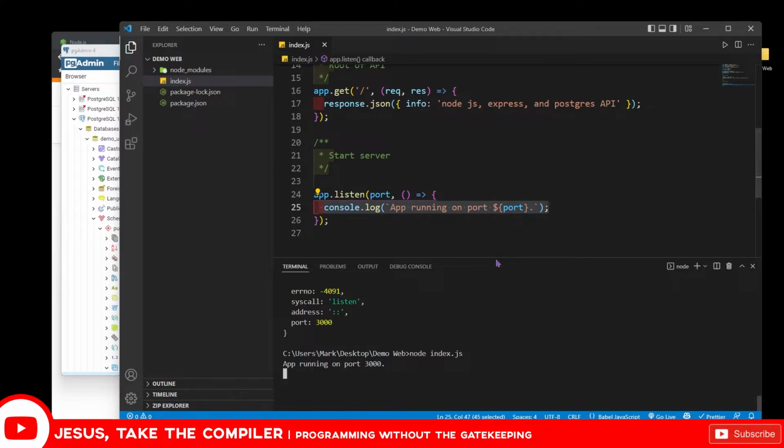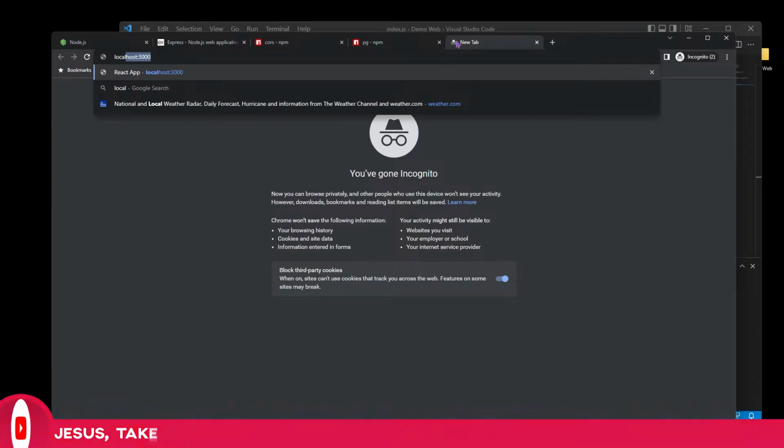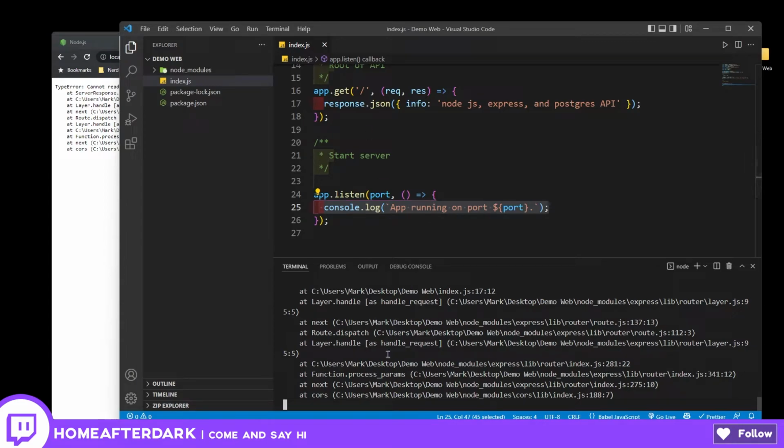Now it says that the app is running on 3000. So how do I check this? Let me come in here and I'll do localhost 3000. And it says cannot read property of get. So clearly we've made a mistake somewhere. So let's go check this out. And you see that in the terminal, we did hit what we needed to here, but something blew up. So let's look through this error and see what happened.